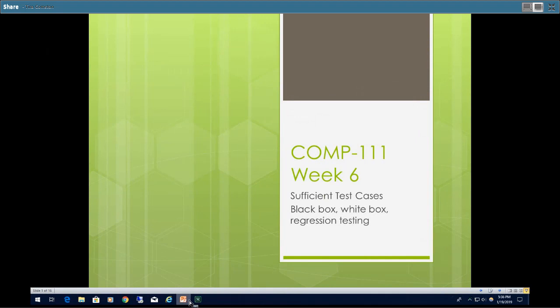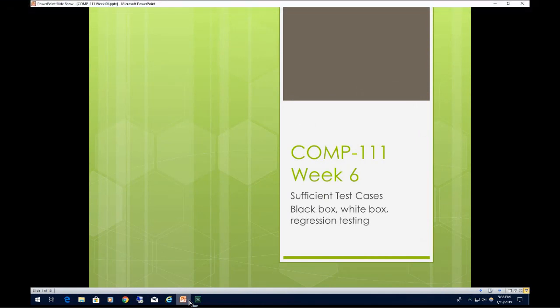So today is a nice short one, very easy, but very important as well. We're going to talk about test cases, and there will definitely be questions about these test cases on the final exam. So you want to make sure that you understand the different versions of test cases. So we're going to specifically talk about sufficient test cases, black box testing, white box testing, and regression testing. So just real short, just 15 quick slides, but very important as well.